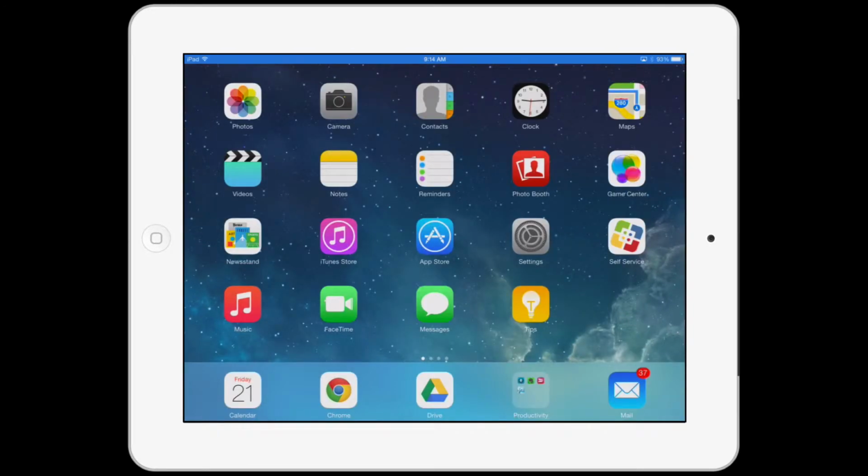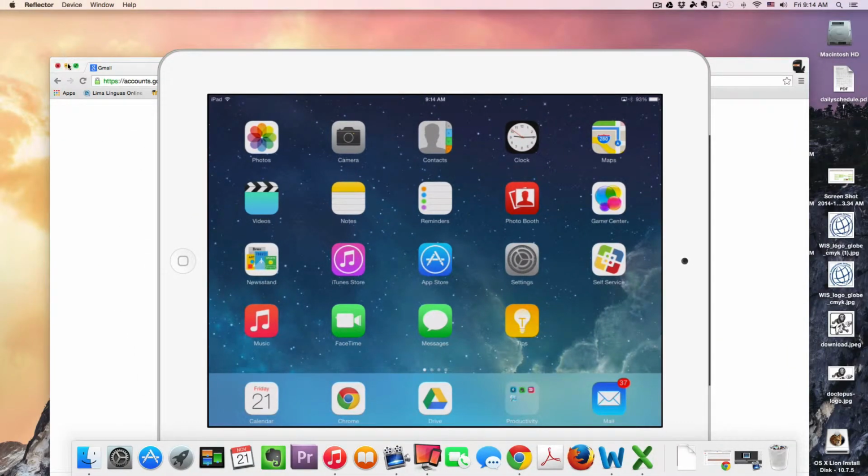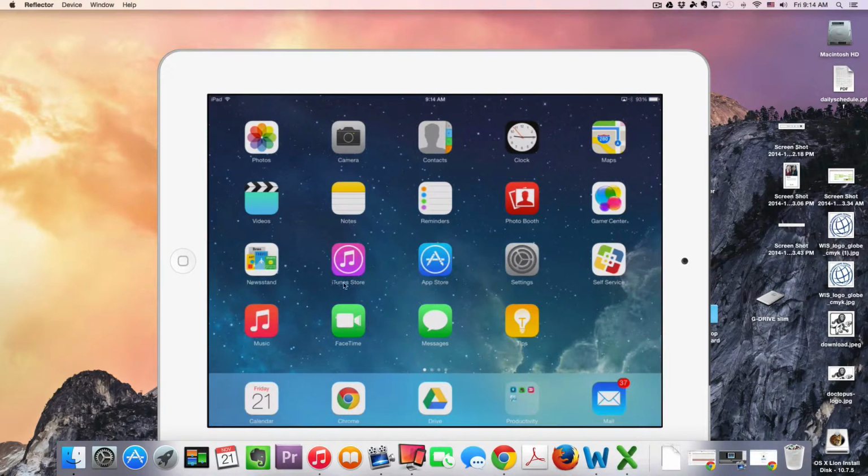Another useful skill is knowing how to project your iPad just like this from your computer. So now I'm going to talk a little bit about the Reflector app and how you can set that up to project your iPad through your computer screen. So let me first escape out of this view. The Reflector app looks like this icon down here.